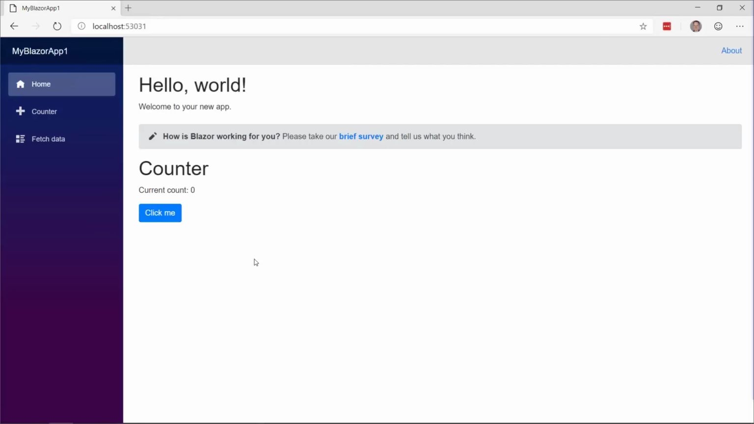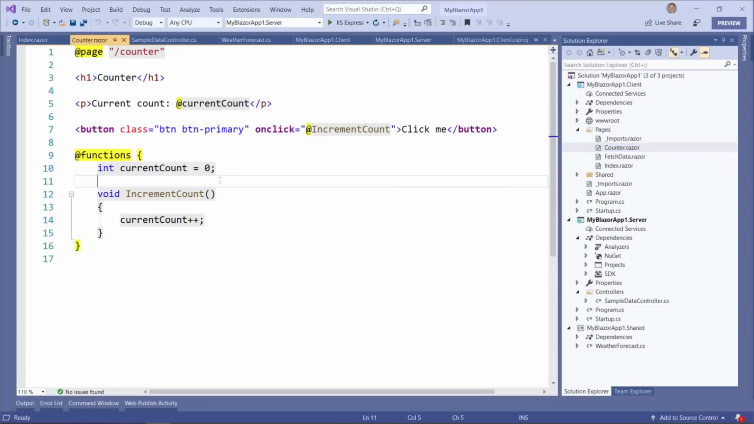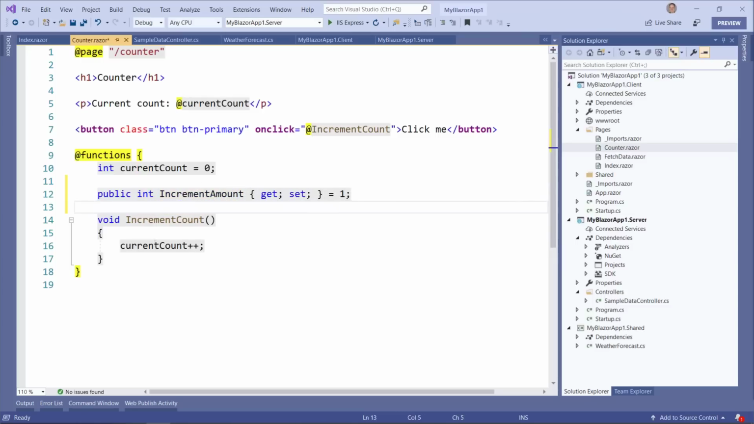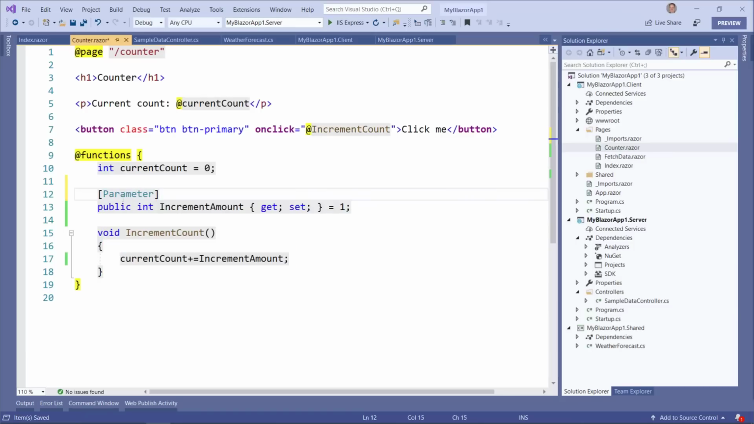Now, components can also have parameters, like you can pass state into components. That's a stateful model. So let's go back to our counter. Let's have a way to set how much it increments by. So let's say increment amount, and let's default this to 1, and then we'll change the amount we increment by to this custom parameter. And to make this a parameter, I just add the parameter attribute. So now this is a component parameter.